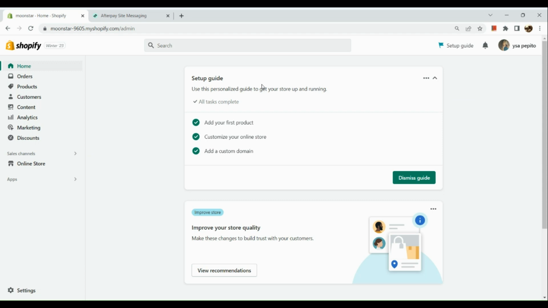So, hi guys, the first thing that we need to do is to simply open our browser, go to Shopify, and log into your Shopify account. Once done, let's go to our Shopify dashboard right here.